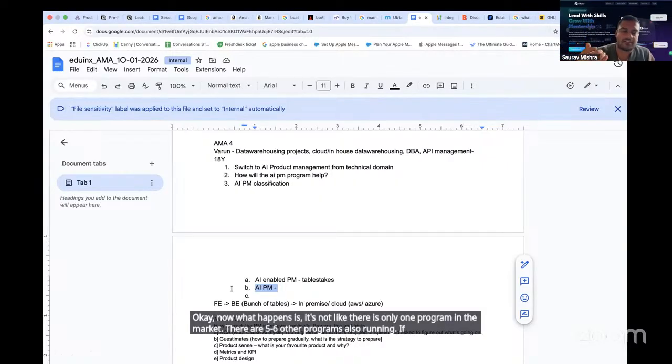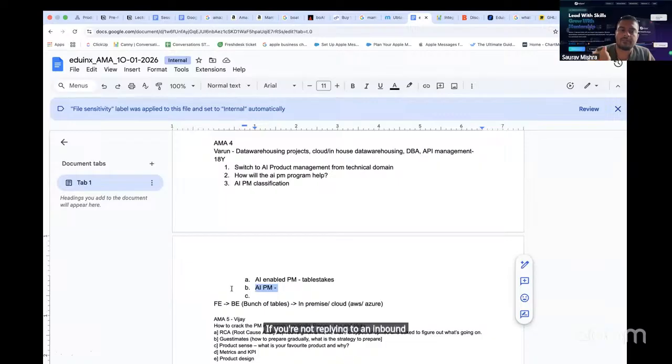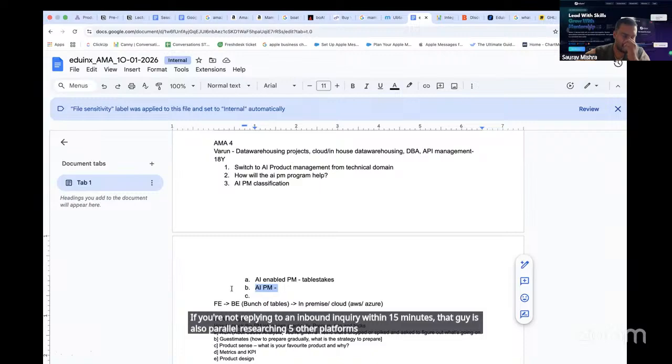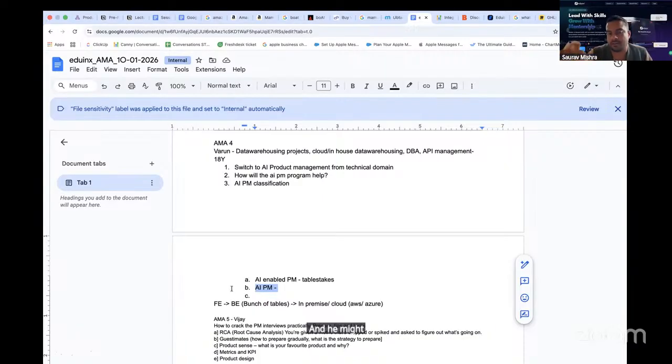There is a concept called speed to lead. If you're not replying to an inbound inquiry within 15 minutes, that person is also researching five other platforms in parallel. He might be reached out to by a business success person or a sales person from another platform, and he might get converted over there. So for speed to lead, there's a valid use case to introduce AI.